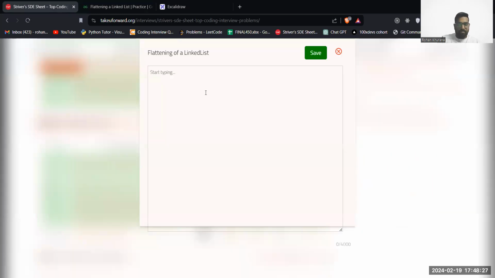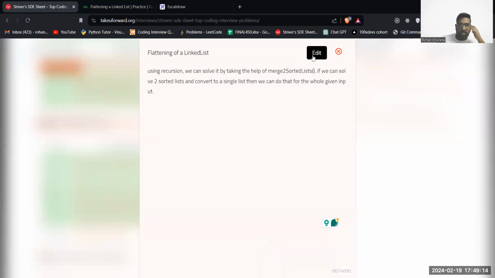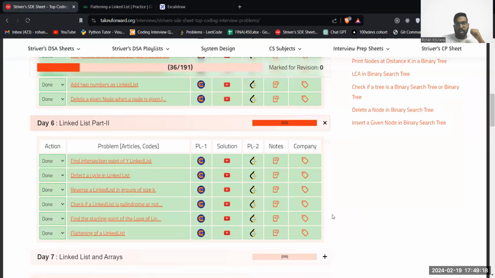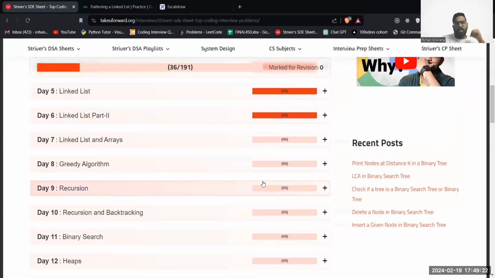We can write notes here. Using recursion, we can solve it by taking the help of merge two sorted lists. If we can solve two sorted lists and convert them to a single list, then we can do that for the whole given input. Simple, right? Let's just save it, remove this, and mark this as done. So yeah, this was the question. Take a pen and paper, do whatever you have to do, everything on the paper. You will eventually understand everything.